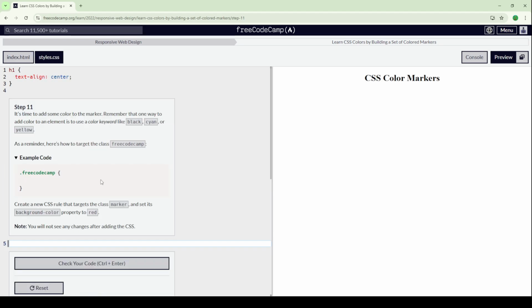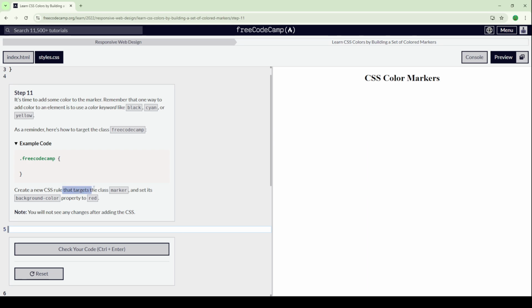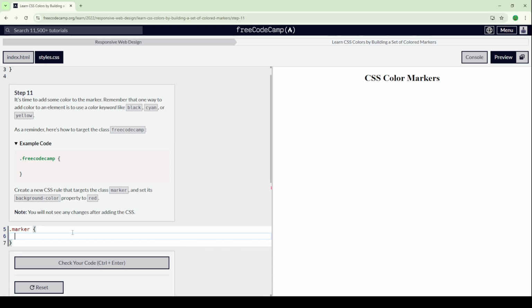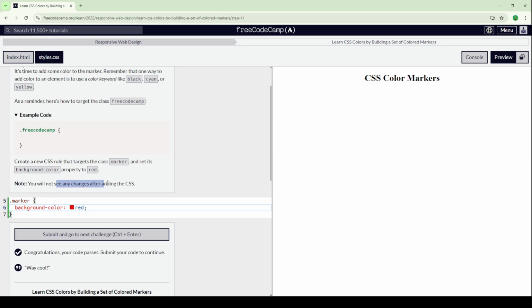It's time to add some color to the marker. Remember that one way to add color to an element is to use a color keyword like black, cyan, or yellow. Here's how to target a class. Create a new CSS rule that targets the class marker. So that's dot marker, background-color to red. You will not see any changes after adding the CSS.